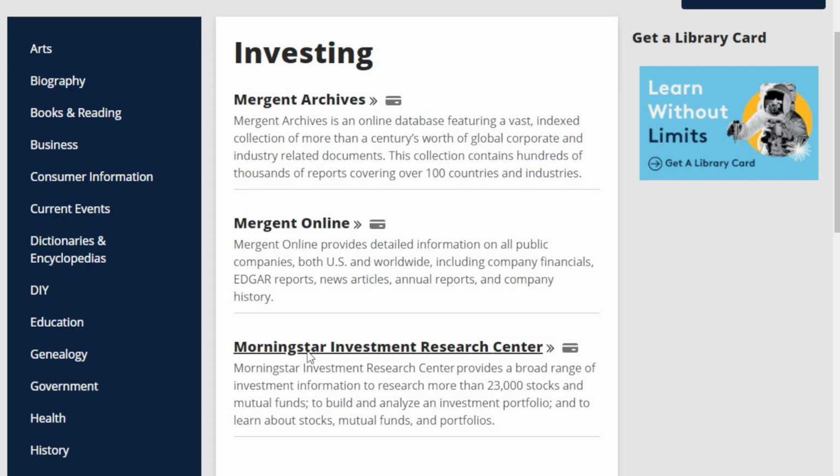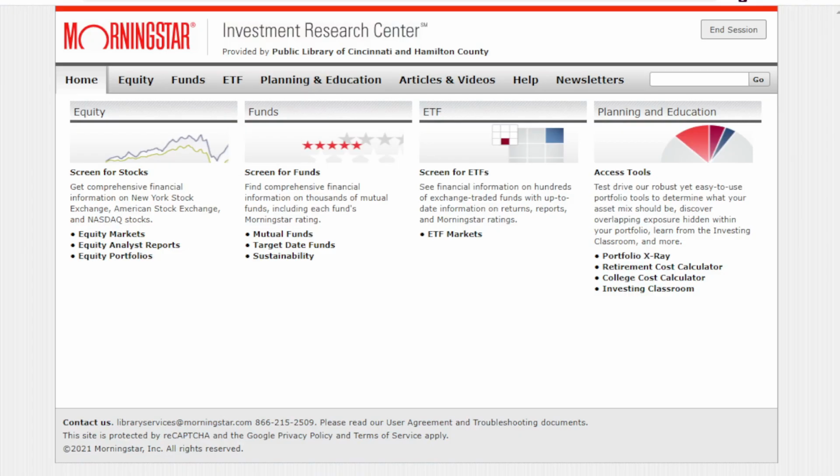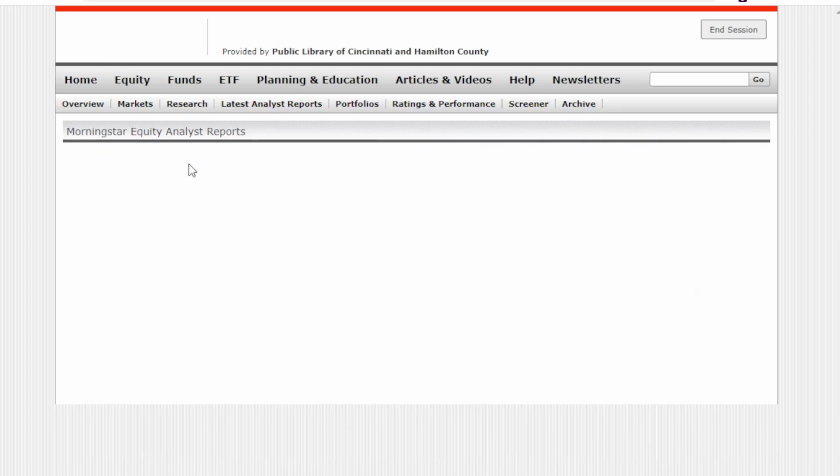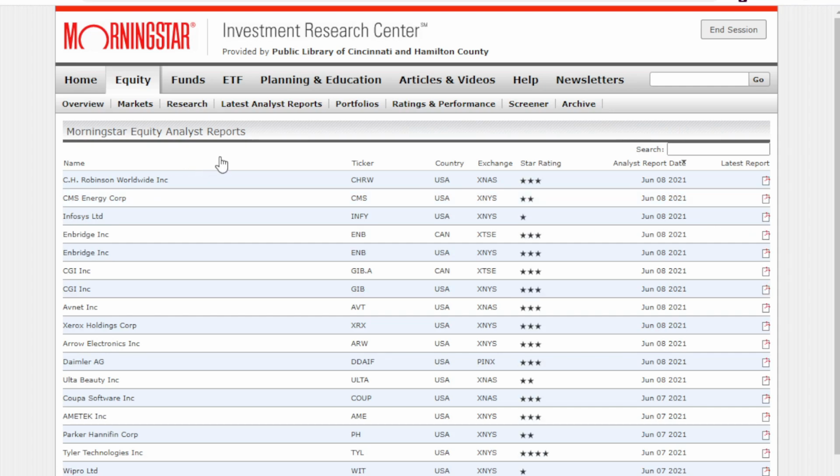Again, I am actually logged in. I'm going to open this in a different link here. And ultimately, you land on this special Morningstar portal. You can see provided by Library of Cincinnati. And the thing I like most about Morningstar is the analyst reports that come out, and they publish them at a sort of dizzying pace, if you will.